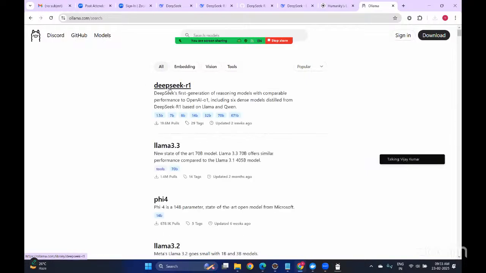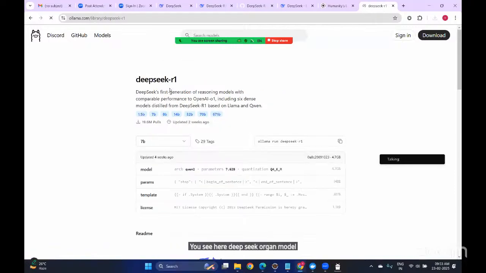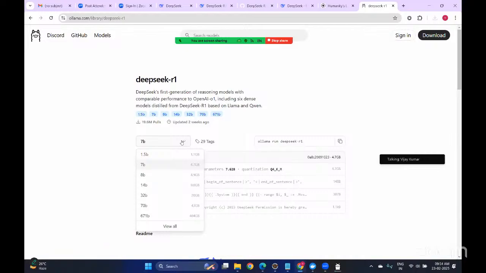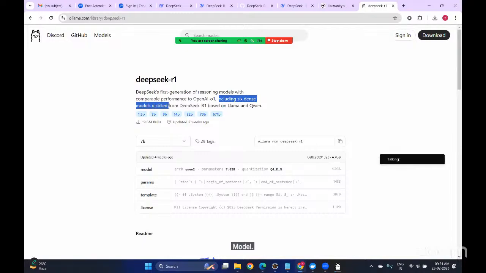You see here the DeepSeek R1 model. This is the GPU, whatever I told, right? DeepSeek R1 model, the first generation of reasoning model, comparable with OpenAI O1, plus six dense models. Guys, I'm telling you, these are very, very important, especially for experienced people. All these models, you need to have some idea.